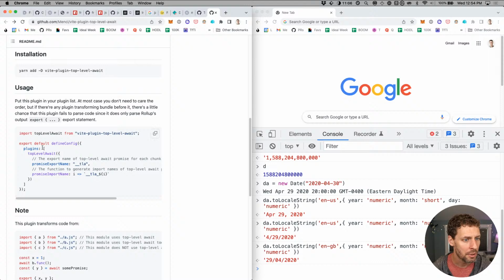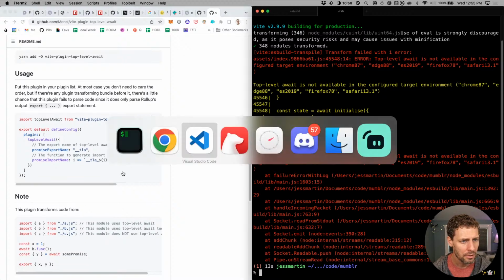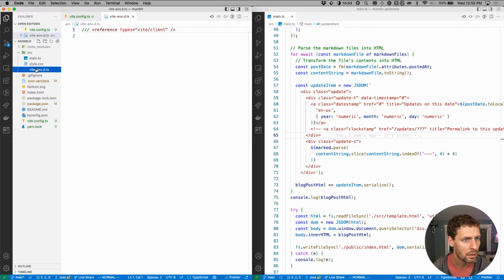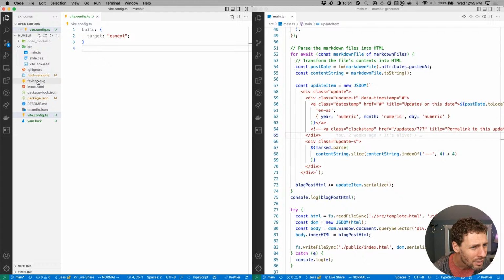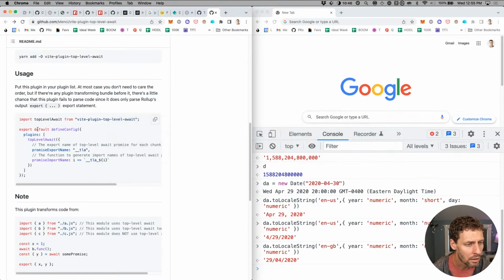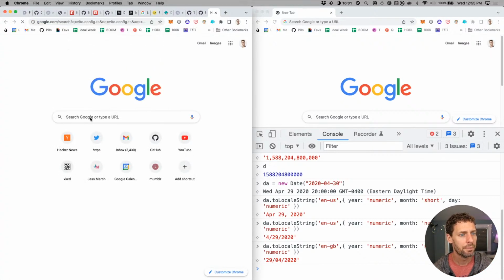Put this plugin. Oh, I do have to put it in the plugin list too. This is not going to work. Same failure. Okay, that's fine. Where is the plugin list? It is in, not here. Put this plugin in your plugin list. So I think the plugin list is in vite config ts as well.